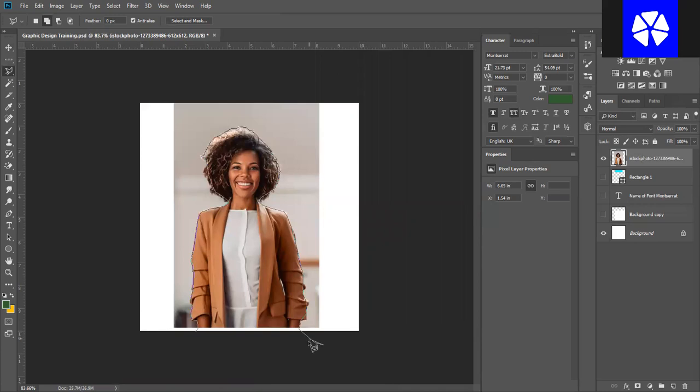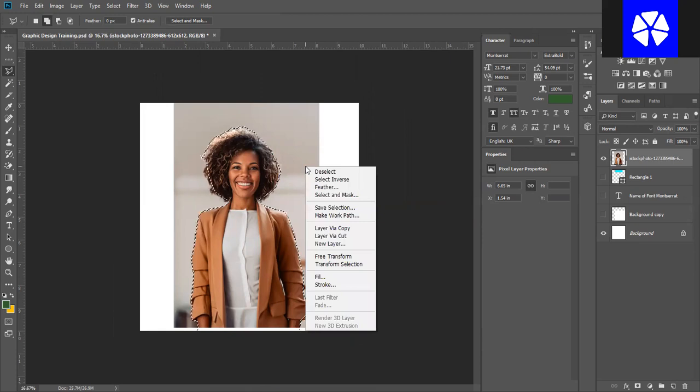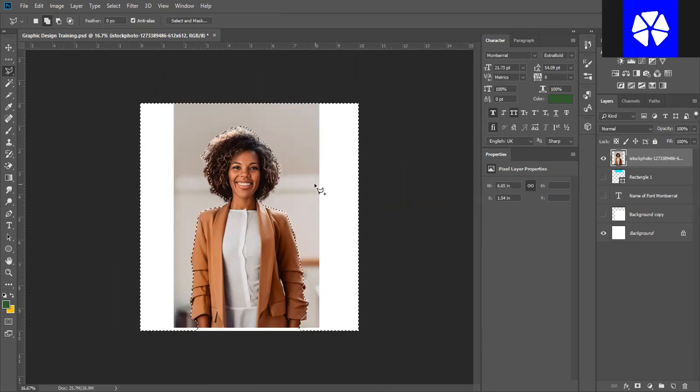So now that you have cut everything out, don't come here. Go the other way around and click where you started. You can see that when it has not gotten to where we started, it didn't have the circle, that polygonal lasso. When you have seen that circle, then you click it. Now it has captured everywhere. And then this is how you delete the background. You right click, come to feather, give it a feather, and then you can delete.